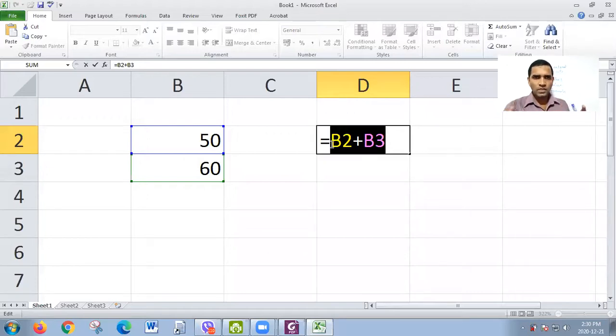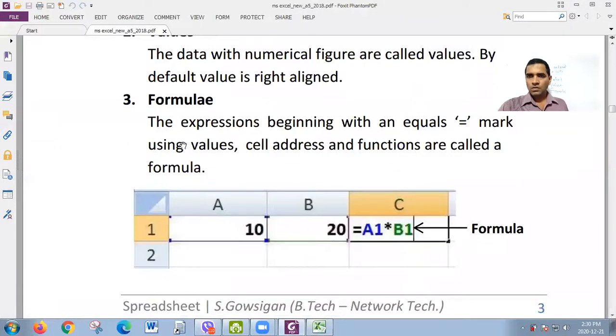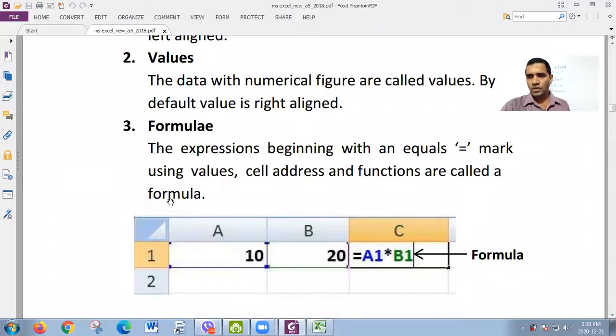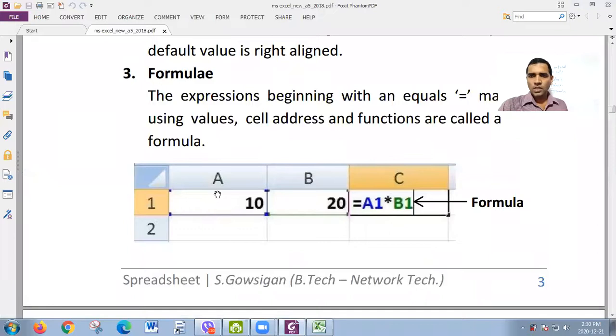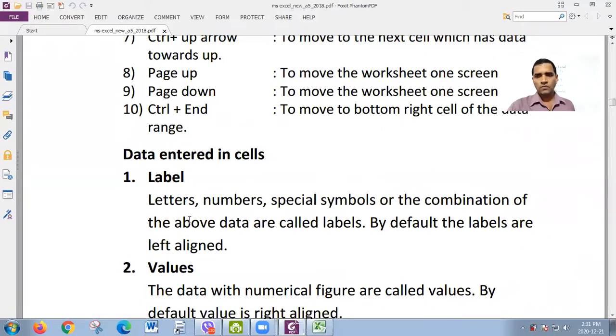Okay, so we can have three different things in a cell. Values can be there, labels can be there, and of course we can have formulas in cells. Look at this example. The expressions beginning with an equal mark using values, cell addresses, and functions are called formulas. See, we have a simple formula there. A1 has 10, B1 has 20. I want to multiply them. So equal A1 asterisk B1. For multiplication, we use this symbol. I will explain; I have to introduce the operators. Wait, I will take them. So this should be a formula. If the enter key is pressed, it will be 200, right? 200 is shown. So don't forget, these are the three different data entered in cells: label, value, formula.